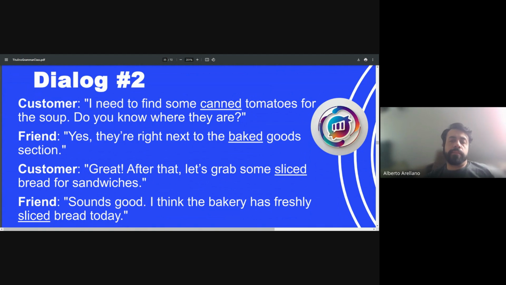I need to find some canned tomatoes for the soup. Do you know where they are? Yes, they are right next to the baked goods section.